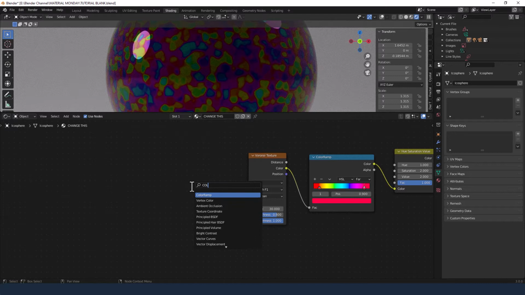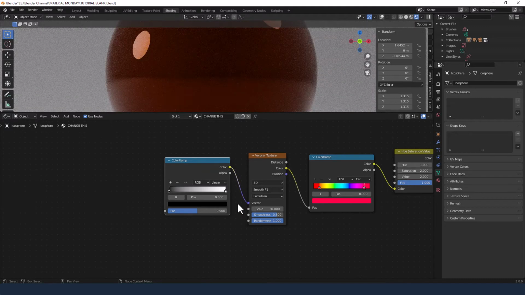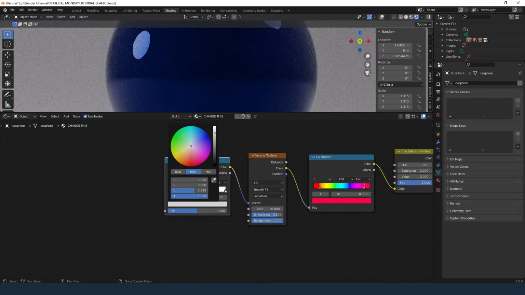Add in another color ramp. Take the color from there into the vector of the Voronoi texture. Leave everything as it is. Oh, actually, no. Change this to a sort of light grey. Let's go with that for now.